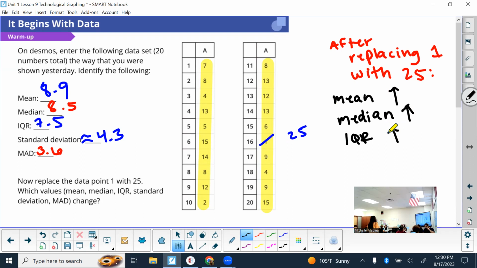Because what does IQR measure or tell you about the data? So your options are center or spread. Does IQR tell me a typical value, or does it tell me how spread out my values are? How spread out my values are. So if I'm changing a 1 to now 25, the IQR will probably change because now it's bigger than the rest of the data. But we'll see. Sometimes it doesn't. We'll confirm.